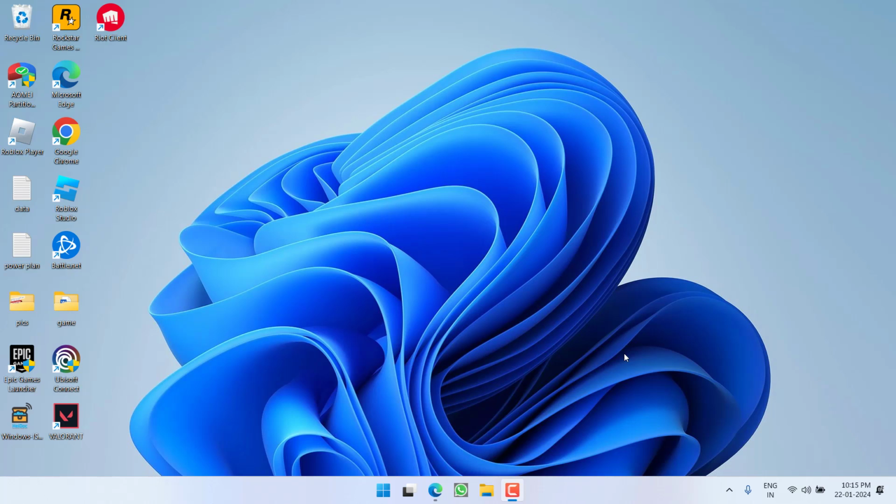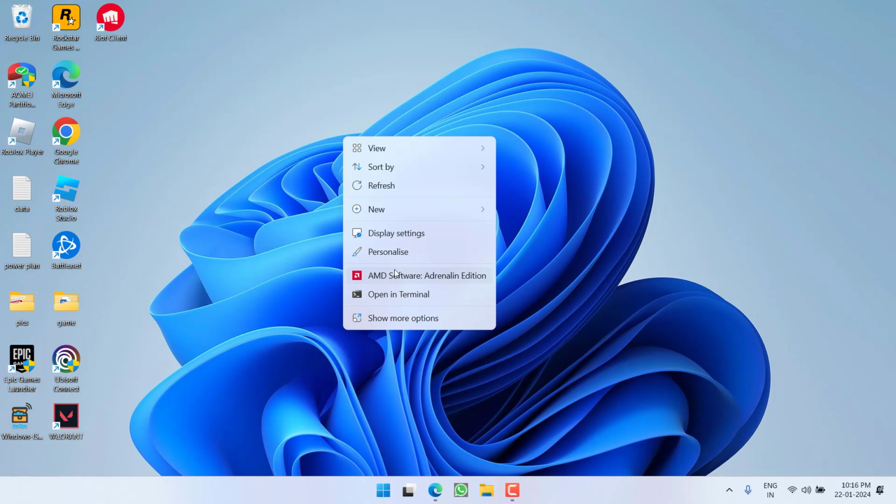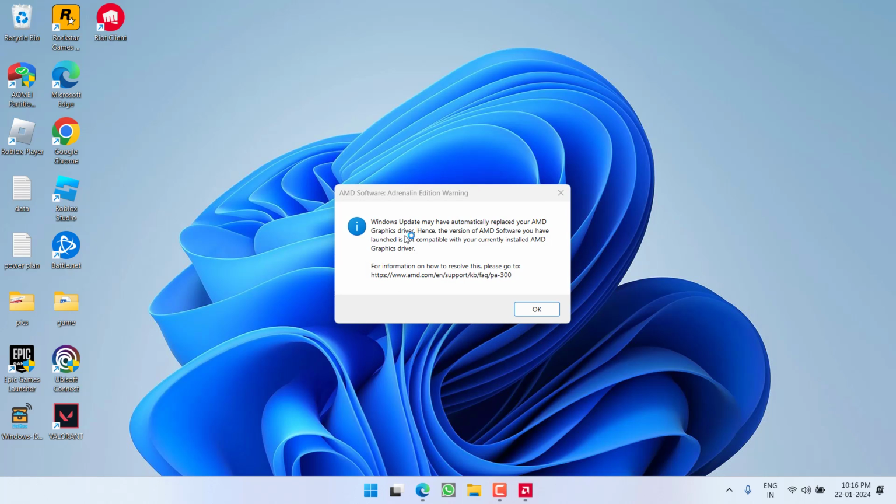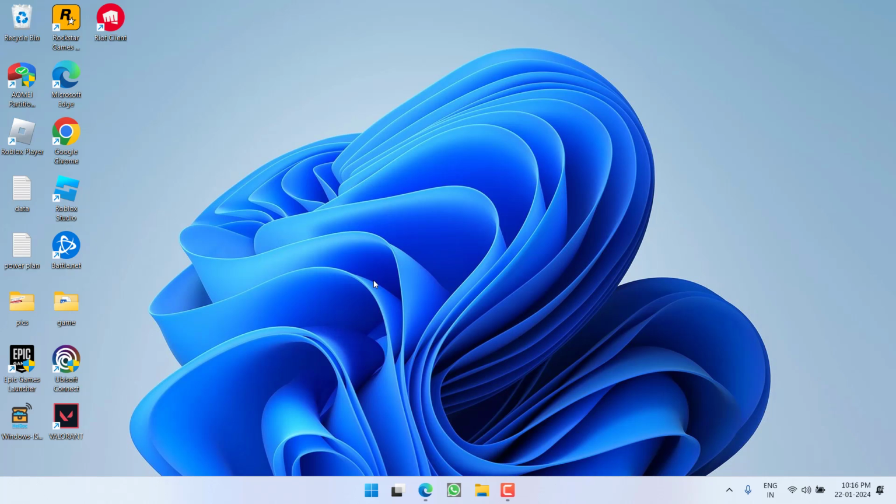This video is all about fixing the issue with AMD software. Whenever you launch it, you get the error: Windows update may have automatically replaced your AMD graphic drivers. So without wasting time, let's directly proceed with the resolution. I'll show you the issue. Whenever I right click and choose the option AMD software, here is the error I am getting. So let's resolve this error.